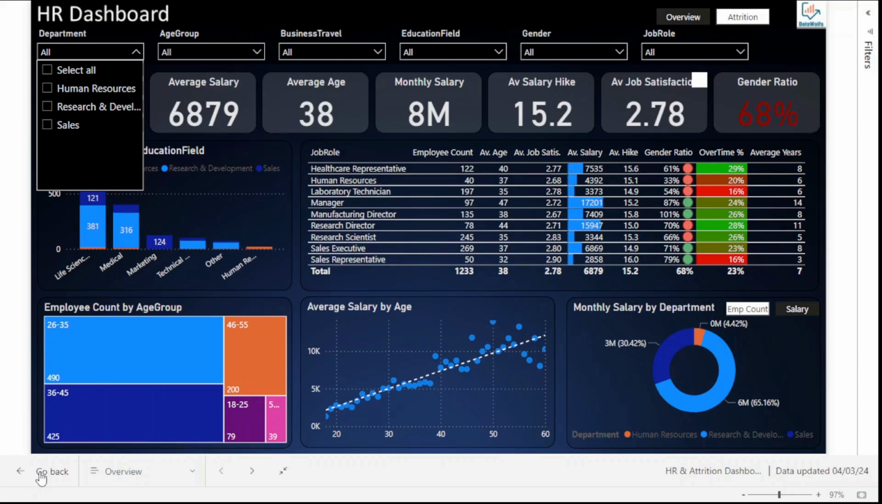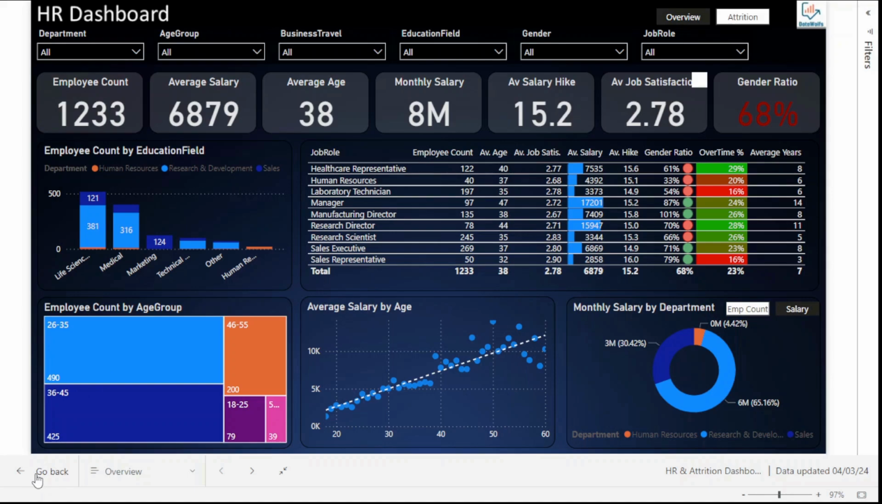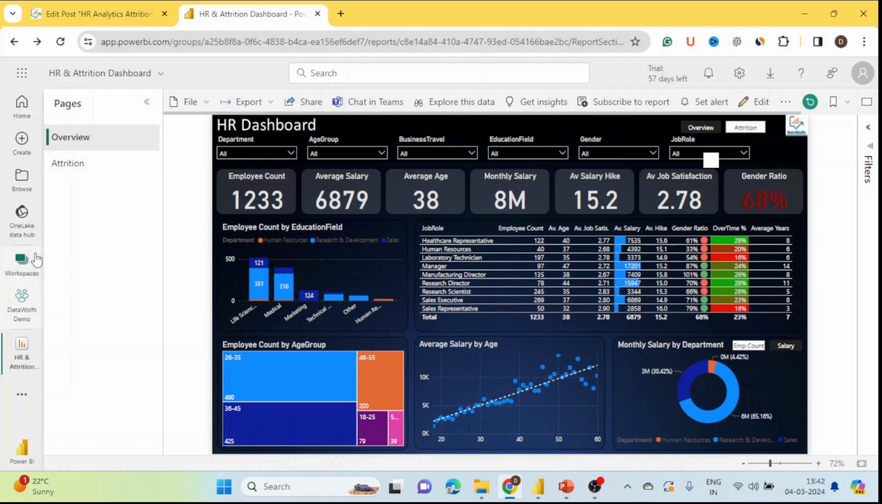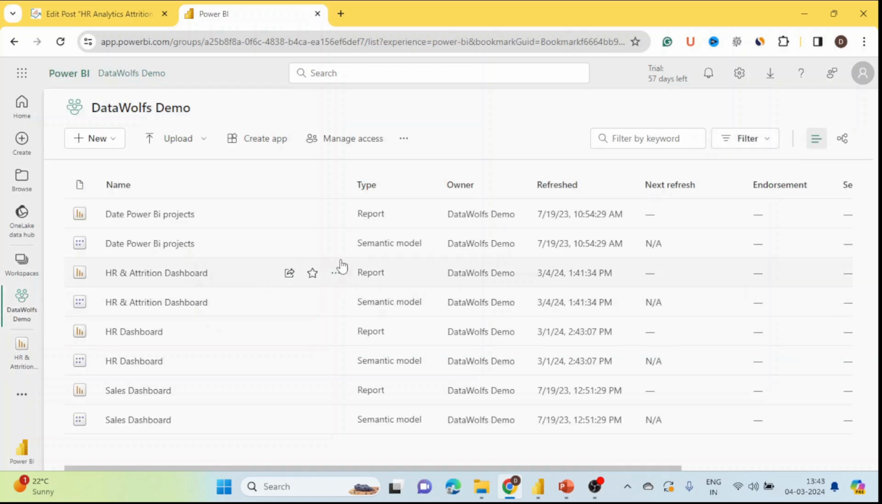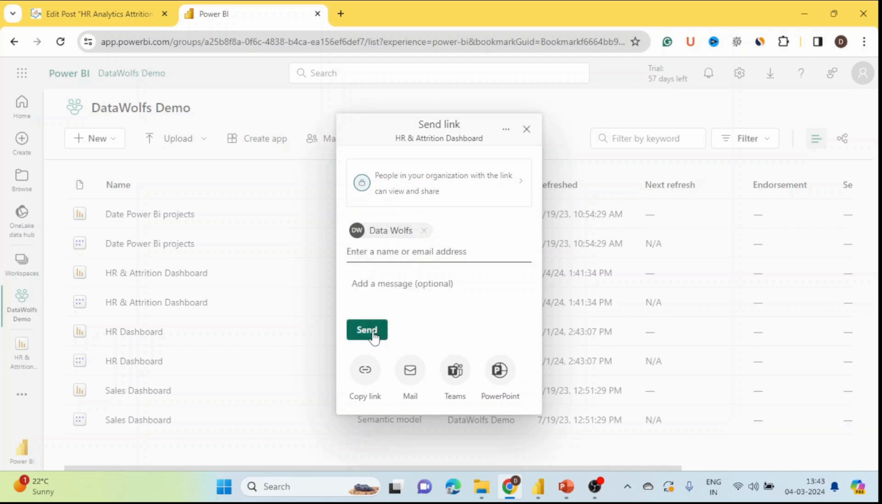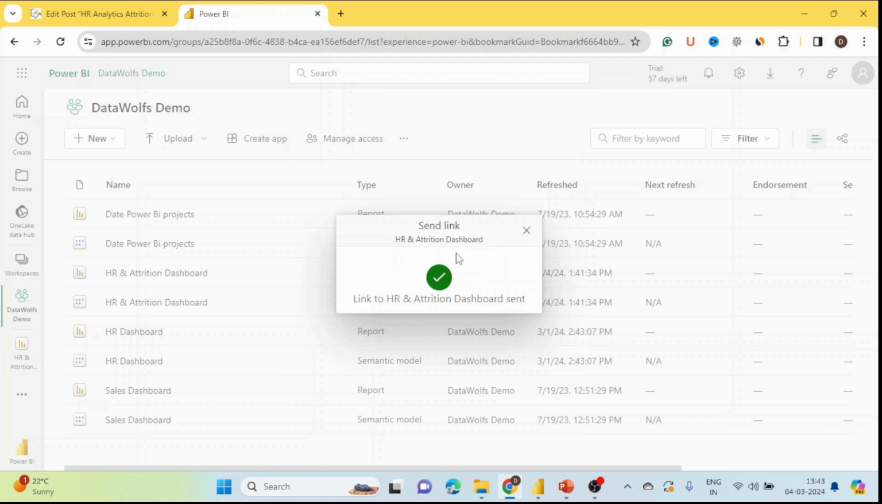You can share now. If I go back to the workspace, that is Datavul's demo, I can share this report with the business users which are in my company. So let's say I'm sharing this report to Mohit. So Mohit Bansal, I can share this report and send it. So a link has been sent to that user.